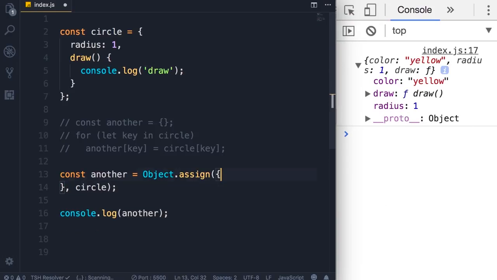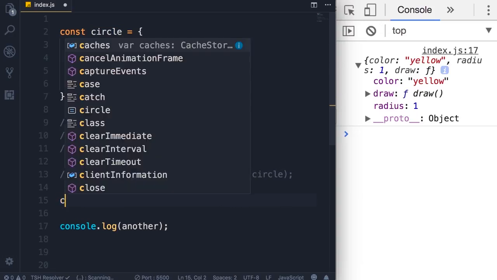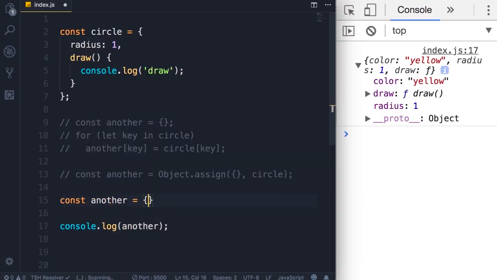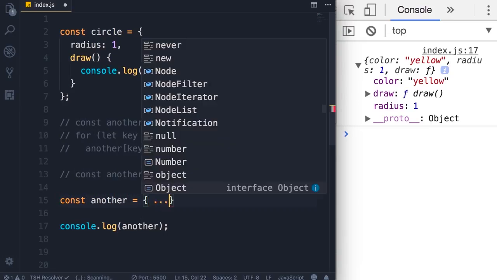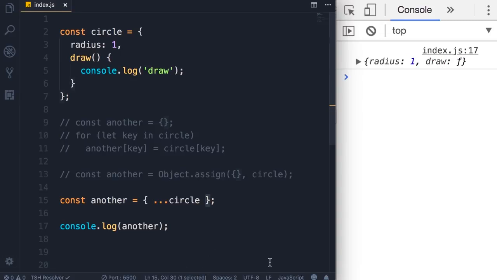Now let me revert this back to an empty object. I'm going to show you yet another simpler and more elegant way to clone an object. We can use the spread operator. So another, here we set this to a new object, and then use the spread operator, which is 3 dots, to spread this circle object. Basically what this operator does is that it takes all the properties and methods in this object and puts them here in between these curly braces. So this is the simplest way to clone an object. Save the changes. Again, we get the exact same circle object as before.